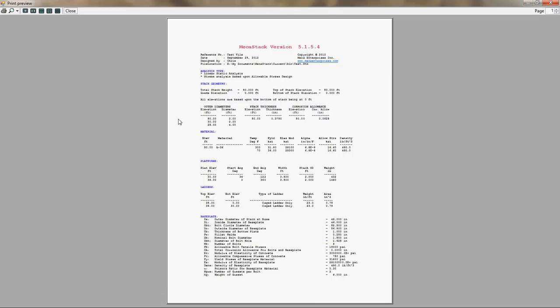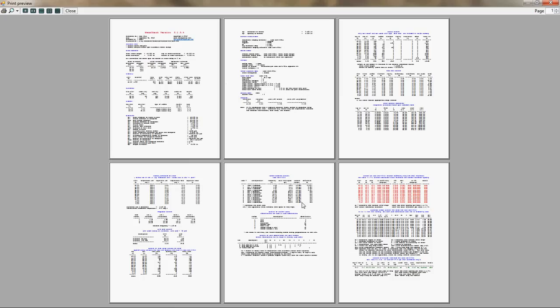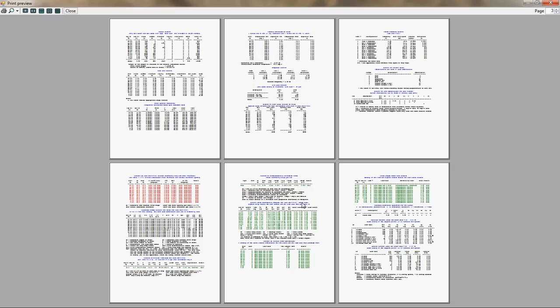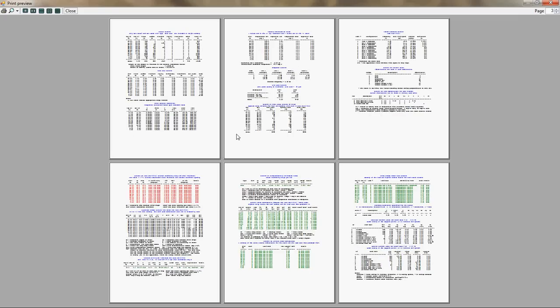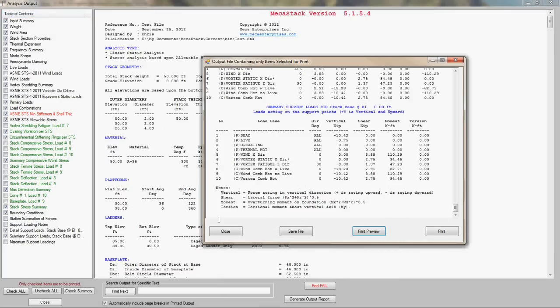If you print preview, you can see how the report's formatted. A page up and down will scroll you through. Okay, so that's kind of clean looking if you look at the breaks. I'm going to show you what it would be like if I wouldn't have selected that page break option.